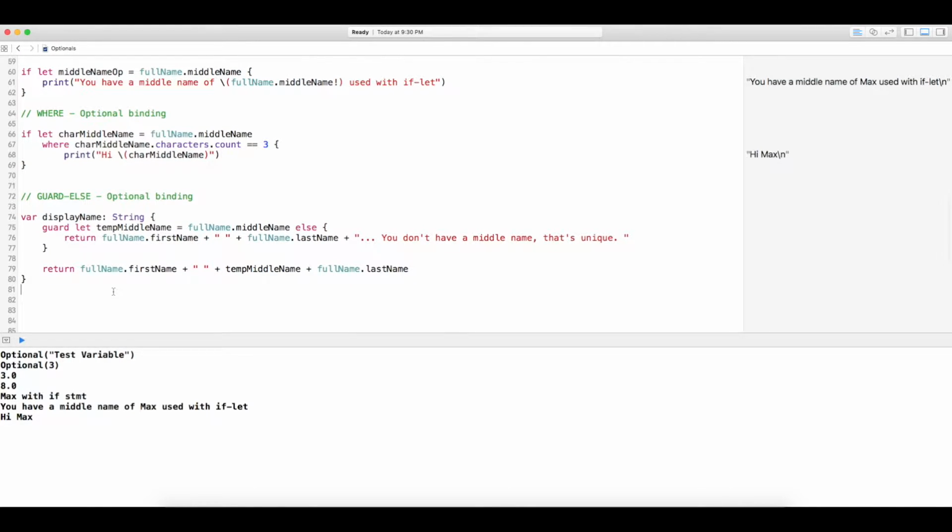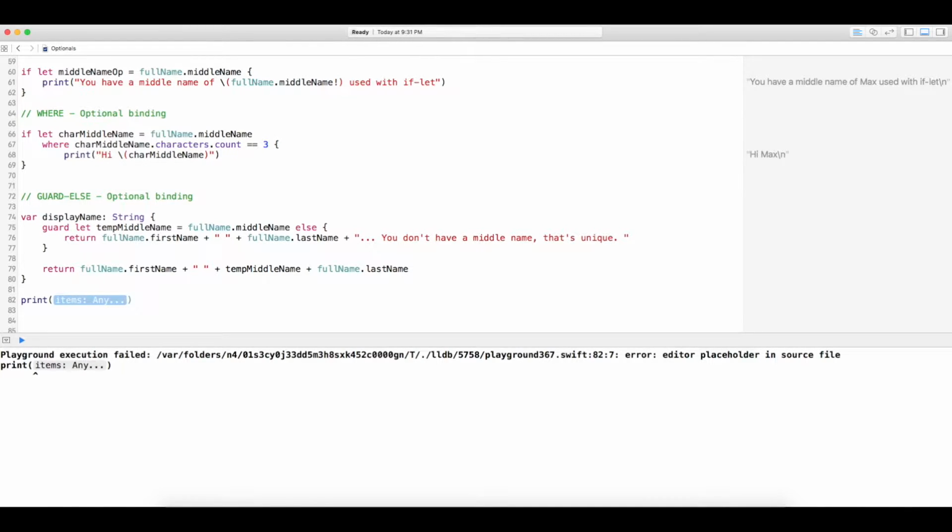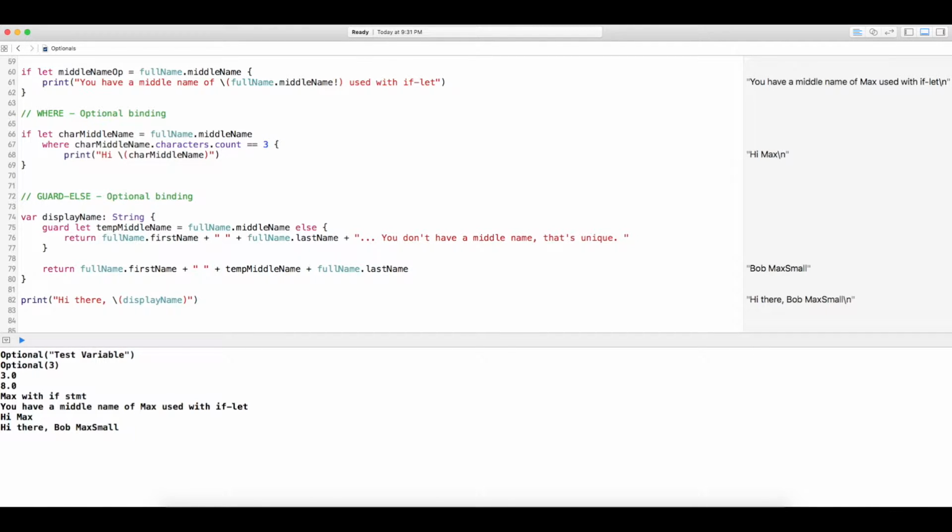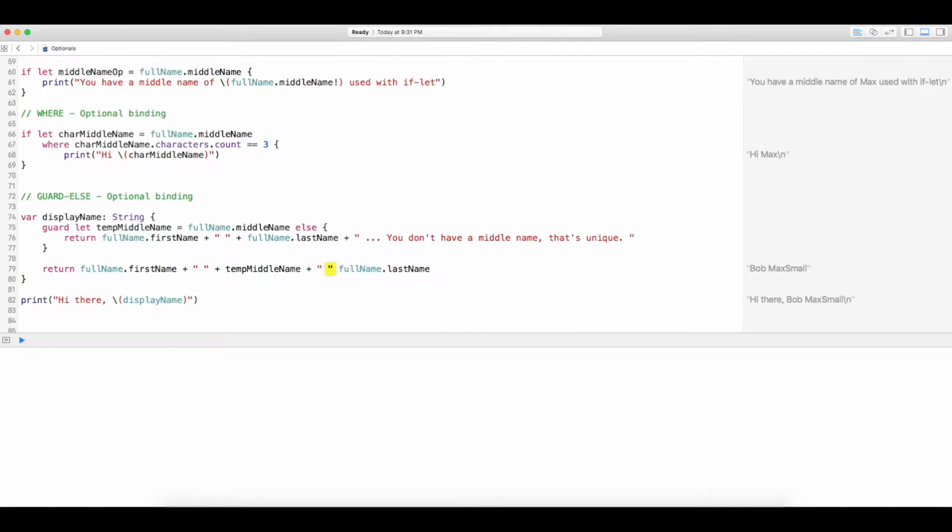All right. Okay, so when I print this out, I use this display name variable. Say hi there, and then I'm going to do string interpolation, name. All right. So it says hi there, Bob Max Small. Oh, I forgot to add an extra space here. All right, there we go. Now it should read a lot better. Okay, so it says hi there, Bob Max Small.